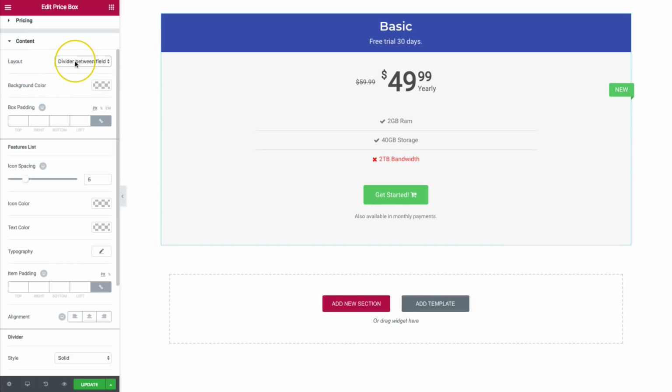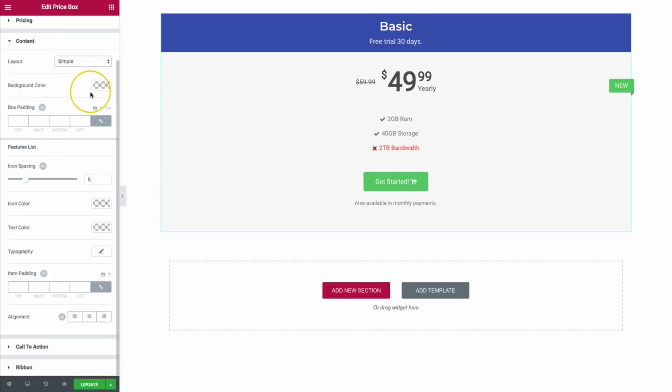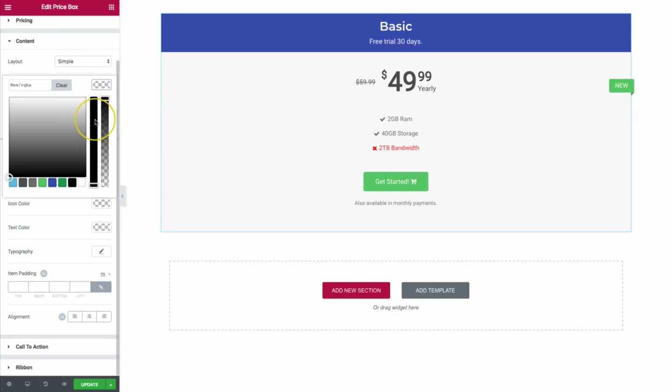So we can do a simple. We have the between the fields, so we have a line divider. The box layout, so it goes all the way across. And then we have the stripe layout, so we can do every other. So it's a little bit easier to see what's there and what options are available. For the simple, we can change the background color here of this.